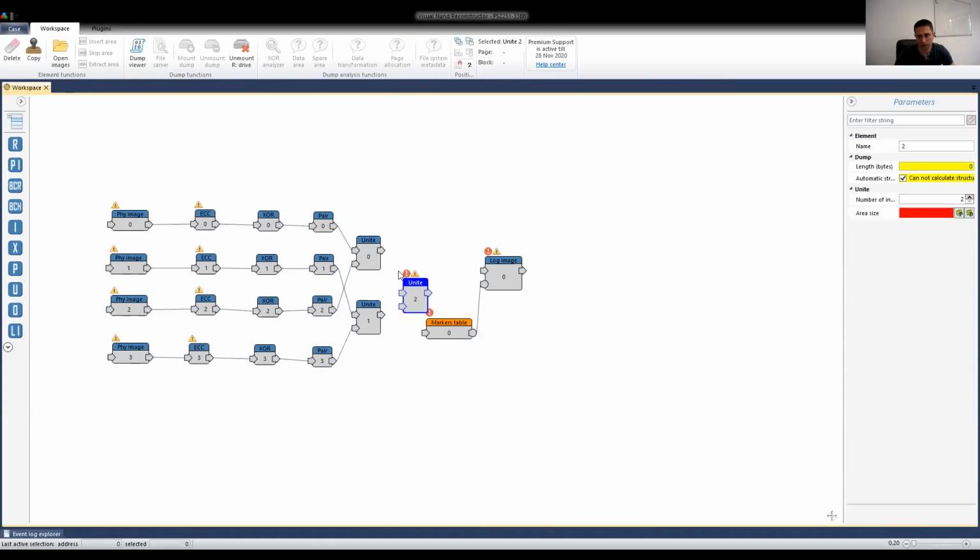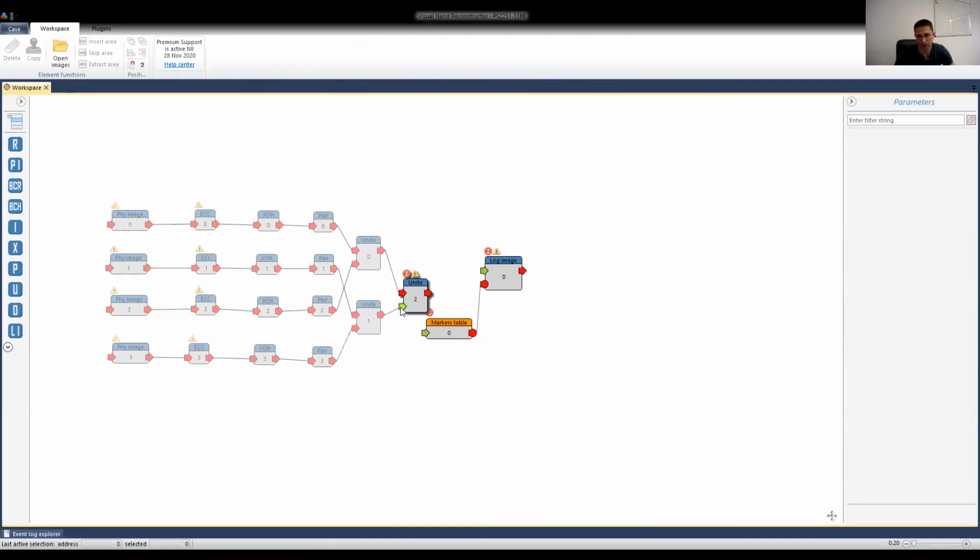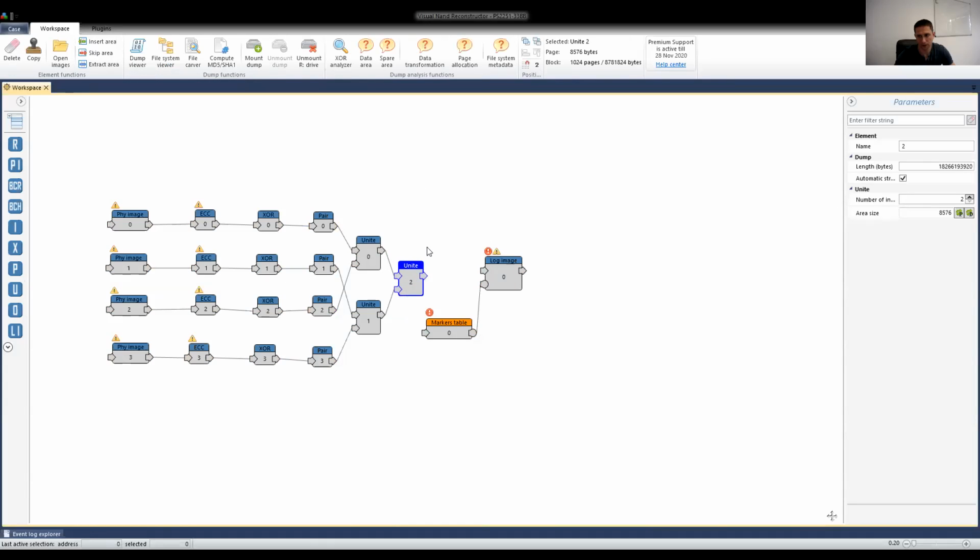So I will bring one more unite element. Here it was not necessary to adjust the area size, because the software did this automatically. You see the page size is 8 kilobytes. Now the software sets 2 page size for uniting. Now the software kind of gets stuck, because after the unite element it can't calculate it automatically, so it took page size. And of course, you need to change it.